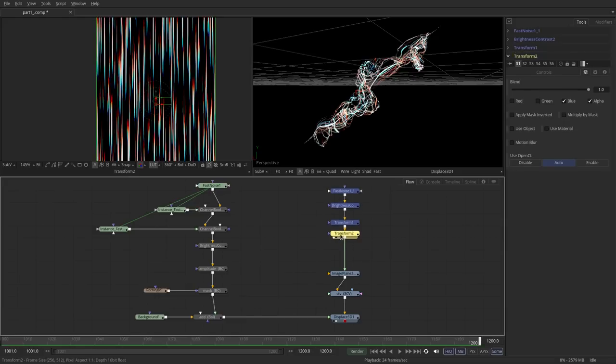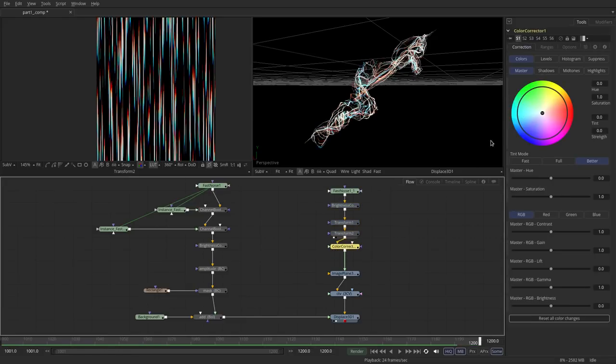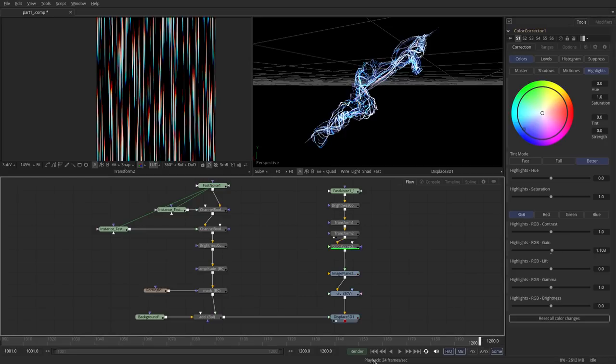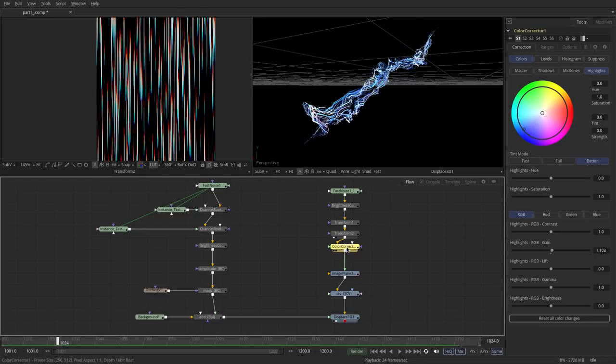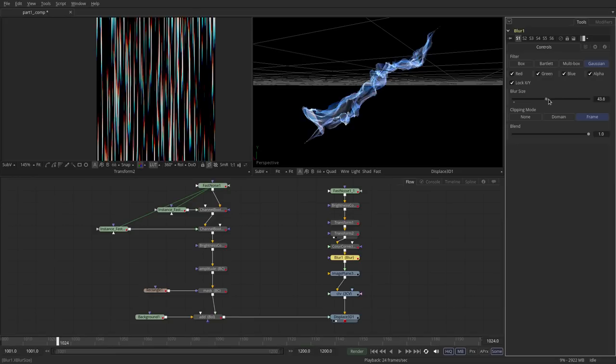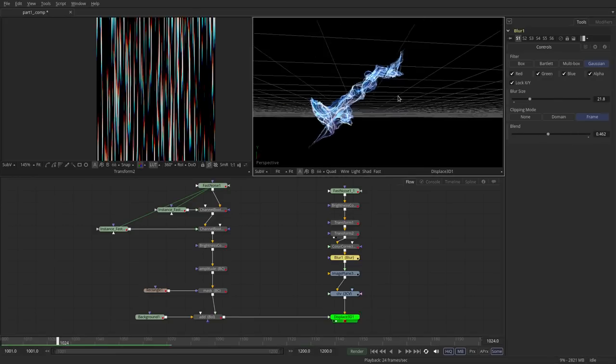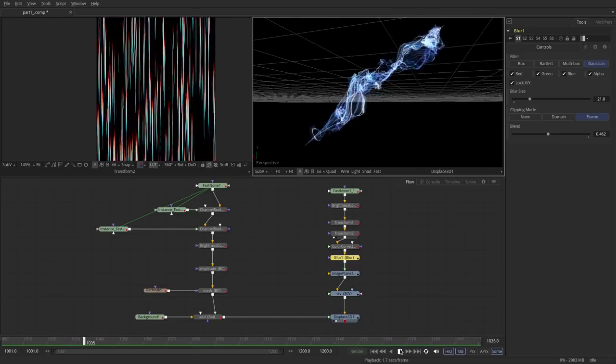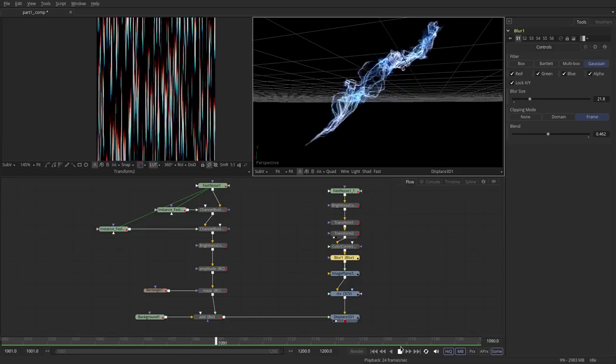We can then stick a good old color corrector down there, maybe color grade some of the shadows, put the saturation up, maybe we'll increase the highlights, something like this. Maybe we'll even put a blur in there and blur the entire image a couple of pixels, and then just mix it back so we get some kind of ghosting effect.